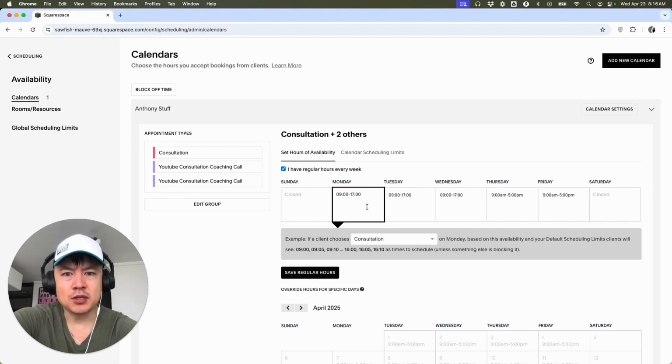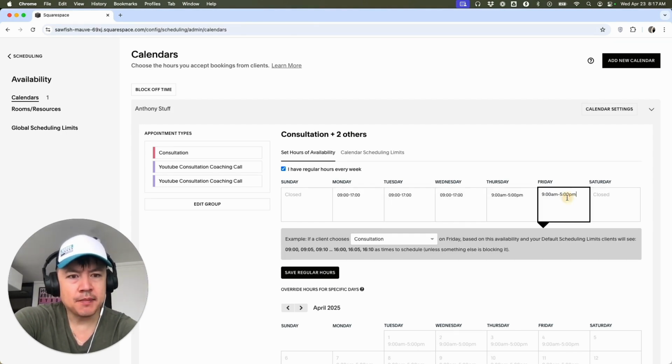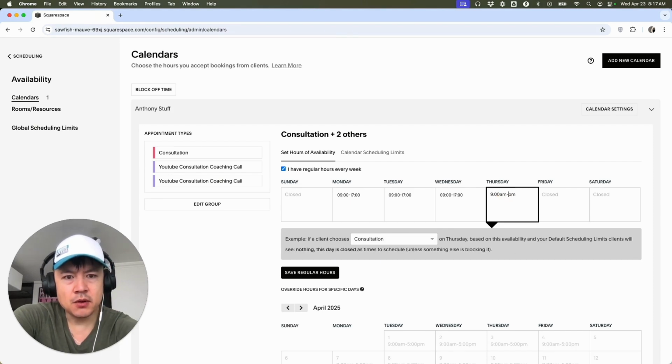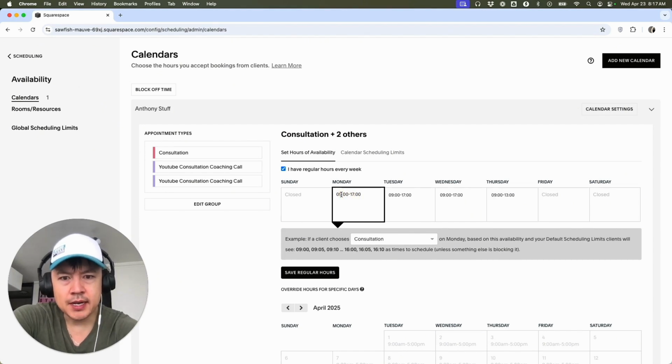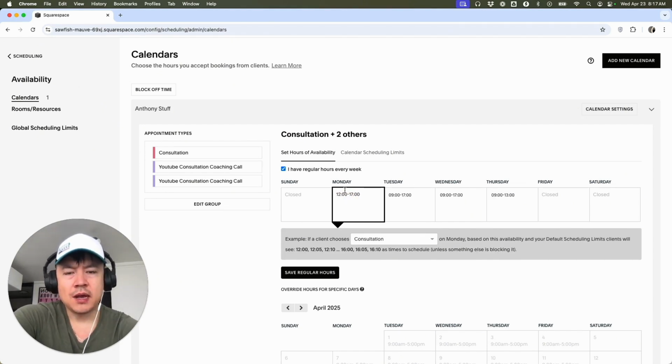Now we can go ahead and set up our times. So for me, I like to work Monday through Thursday. So for Friday, I'm going to go ahead and click in here. And then I'm just going to go ahead and delete all of this time. That way we're closed. And then on Thursdays, maybe I want to go ahead and take off early. So I'm going to go ahead and set this to 1 p.m. And then Mondays, I don't really like to wake up early. So maybe I'll go ahead and set this to 12 to 5. So that way those time slots are not available on Sunday, Friday, or Saturday. And I'm going to go ahead and save this.